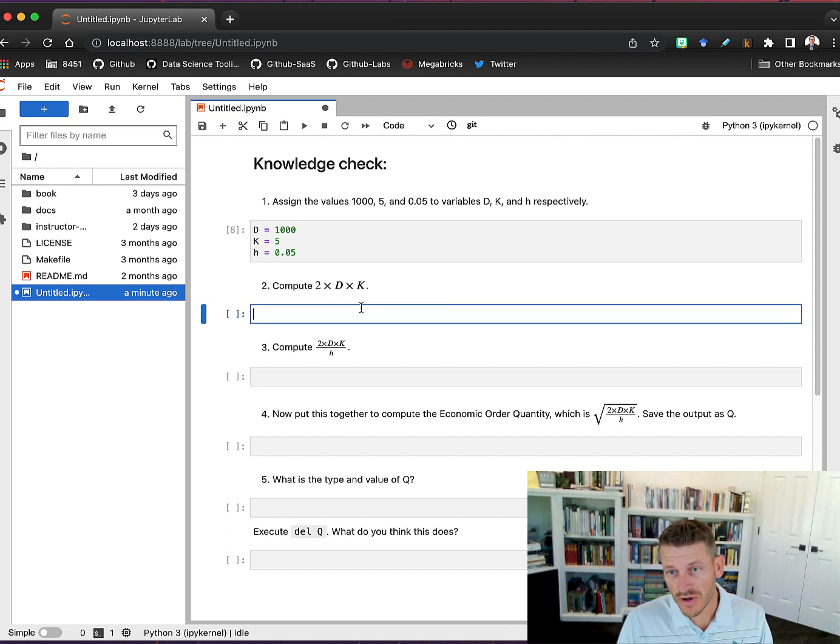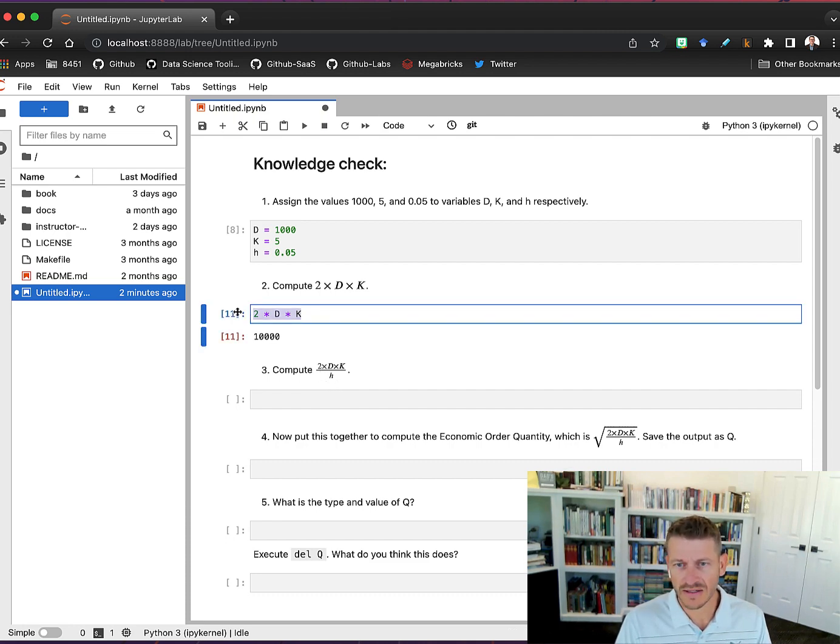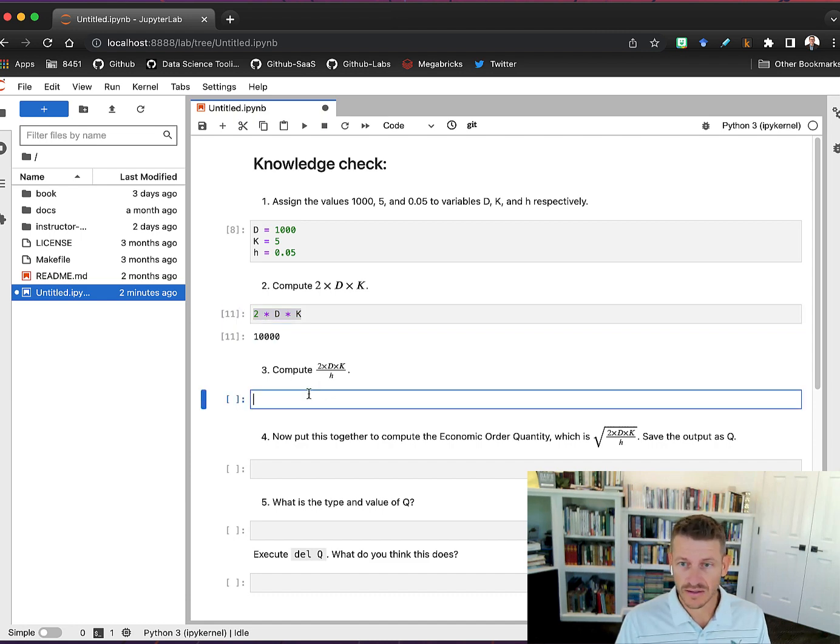All right, so let's go ahead and take a look at number 2 here. Compute 2 times d times k. Fairly simple here. We want to take 2 times d times k. When we execute that, we see we get 10,000. But now it says, let's do the same thing, except we want to divide that by h.